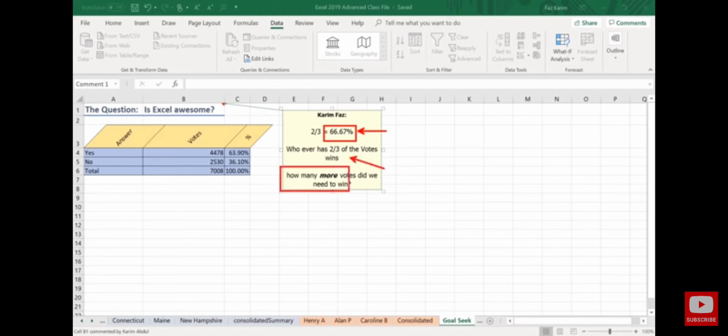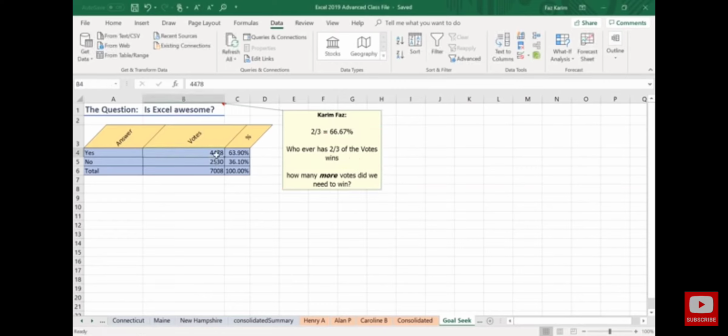My question is, how many more votes did we need to win? As you can see, Excel got 63.90. You can go ahead and sit there and change this number 4478 to 4450 maybe. Okay, 63.70. I'm going to undo that, 4478. So we're going to keep changing it over and over again until we get to that number. Or you can just have the software do it for you if you have familiarity with the tool that we need to grab.